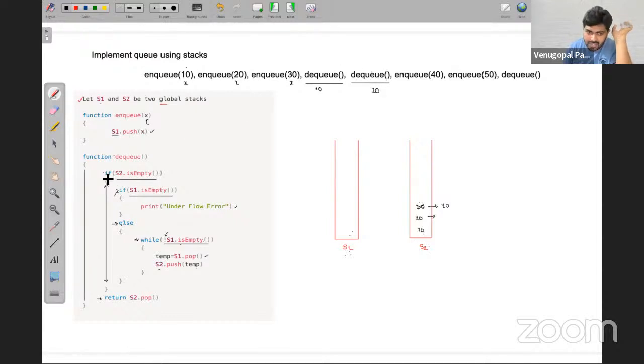If S2 is not empty, you return directly. But if this stack does not contain any elements, then only you bring elements from S1 to S2. Otherwise, you need not bring anything. Simple.